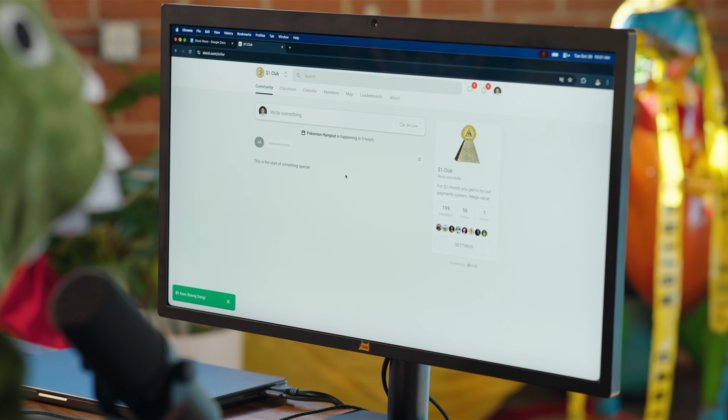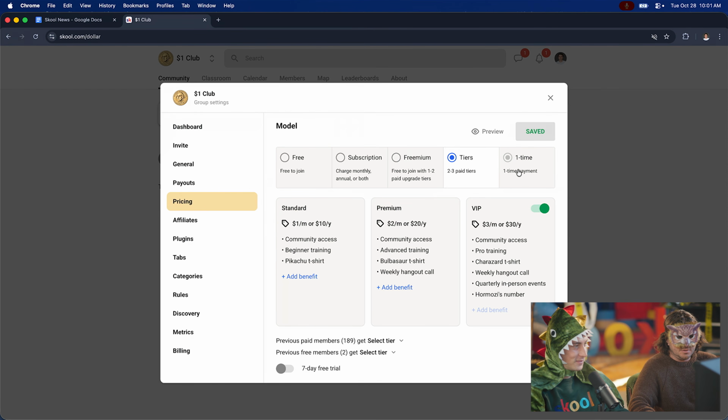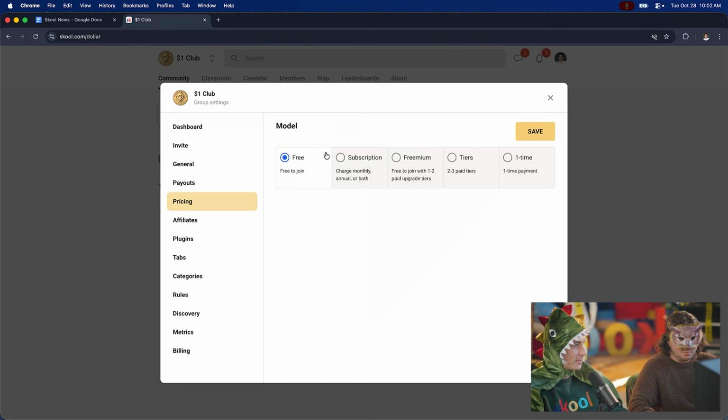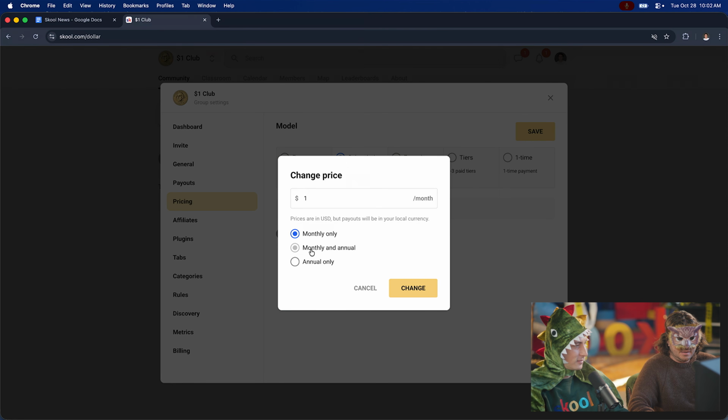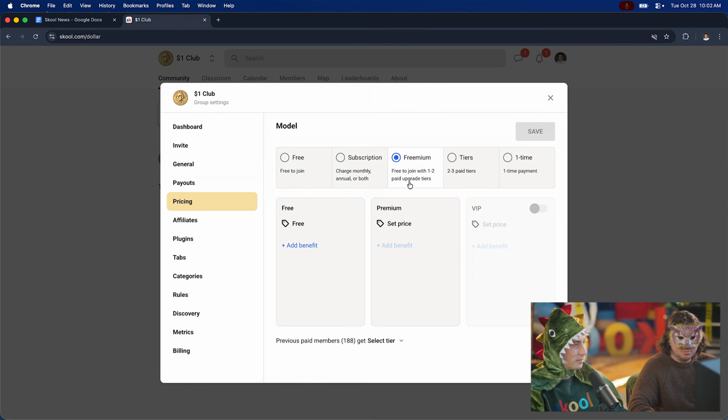And if you go to your group and you click on the settings and then pricing, now you'll see all of this. So we basically have 5 business models now that you can run with your community. There's free, which is the default, and absolutely nothing changes here, right? Free is identical to what it was before. Subscription, which is a monthly, annual, or monthly and annual price, which is what we had before, right? Nothing's really different here.